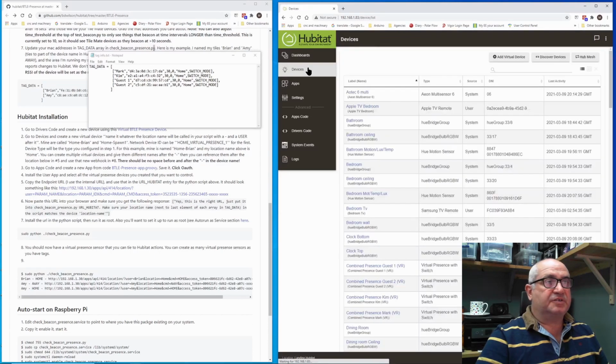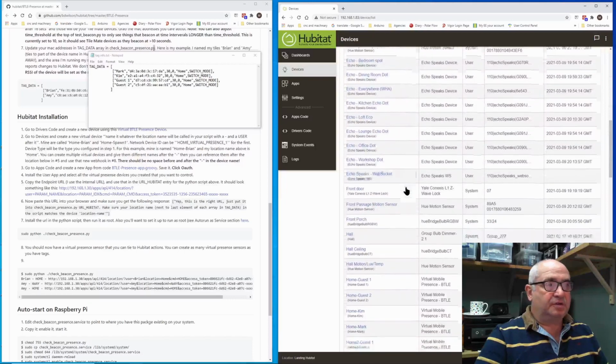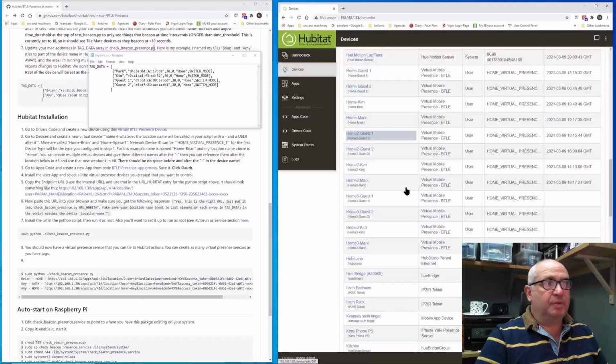So there we go, that's the last device created. And if you look down here at all of my sensors, I've got 3 modules. So I've got home guest 1, home guest 2, home Kim, home Mark, and home 2 for the second beacon. Now I've got 4 for the home 3 beacon. So they're all set up and done. We now need to install the app and set that up.